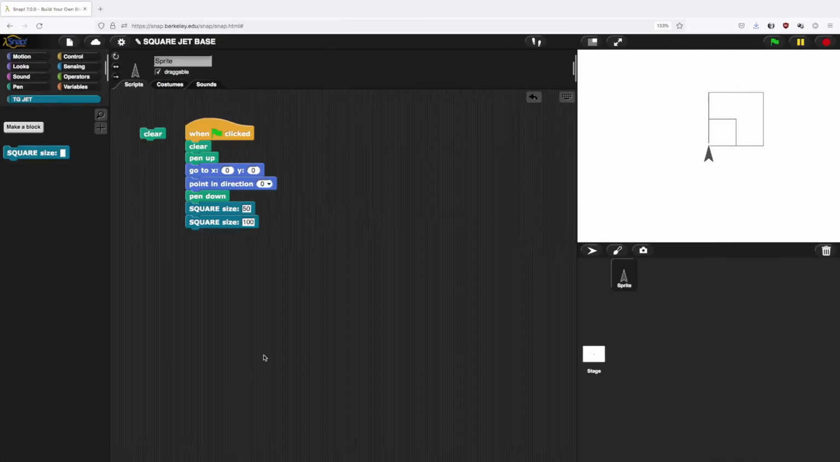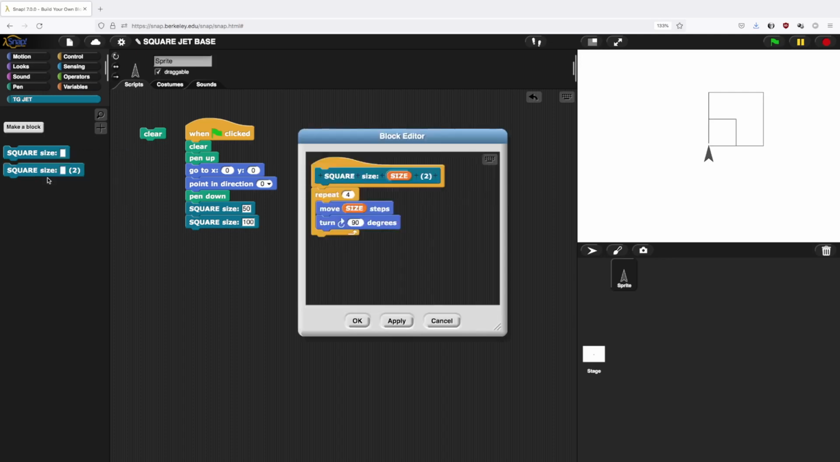Cool. So what if I wanted to make my square a little more intelligent? Because we don't always only need squares. It would also be nice if we could make some rectangles. So what I can do is I could basically duplicate this block definition.